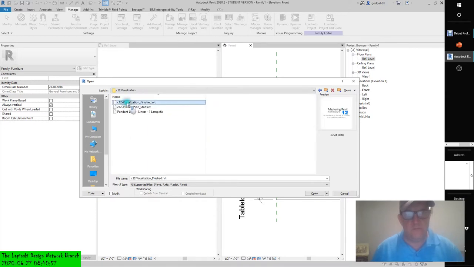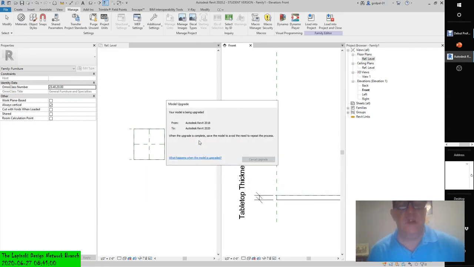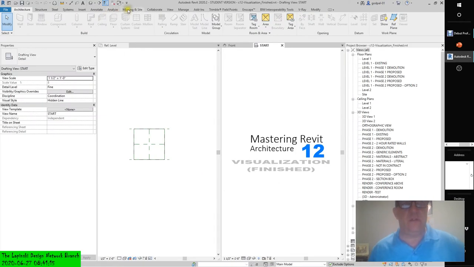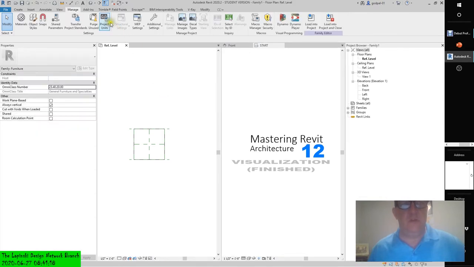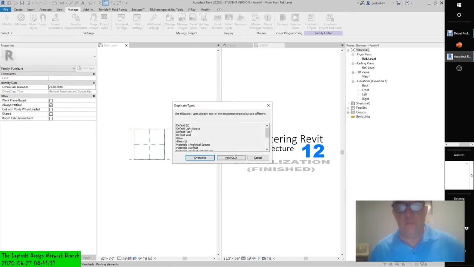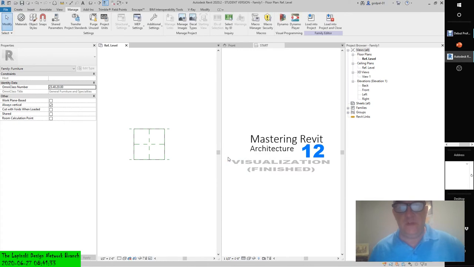Let's see if this has the material I want. I'm just going to transfer all the materials from one project to another, so I don't have to create a new material and set the resolution, set the cut, visibility, and all that stuff. Just give me a second. It likes to trip you up along the way. So I'll go back to the reference level, manage, transfer project standards from visualization. I only want the materials. Check none. Check materials. Hit OK. New only. Let's see if I get a little more of a selection.